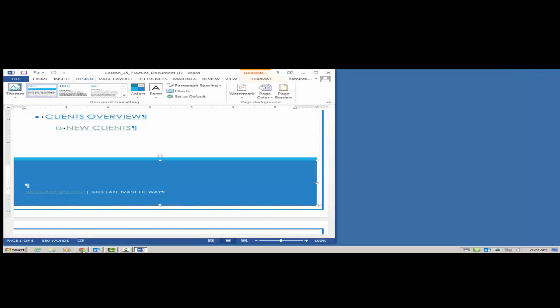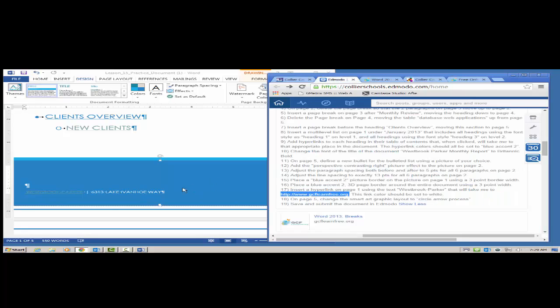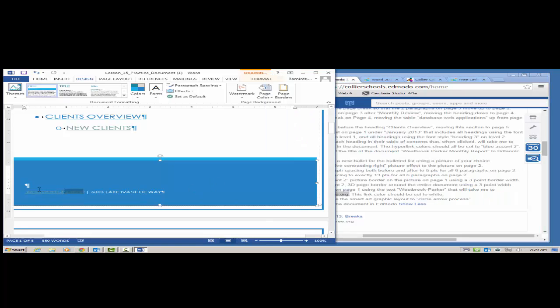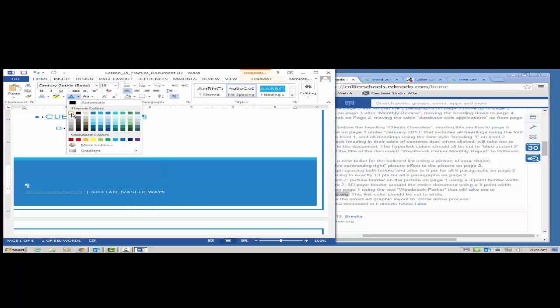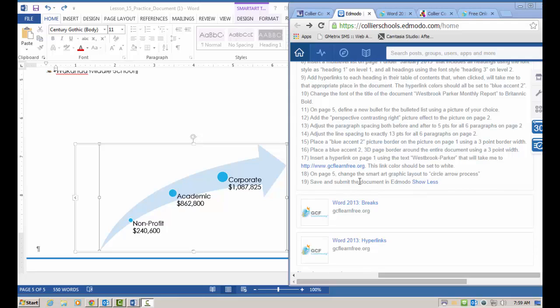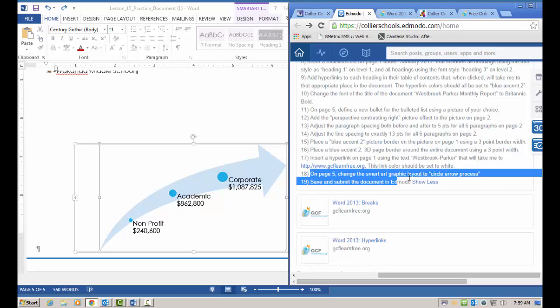Let's go back to our steps. Make sure you turn this one white like it was when we first started. There we go. It's gray because of the click that I just made on it. Number 8. Okay, so we made it. The last step. On page 5, change the SmartArt graphic layout to Circle Arrow Process.